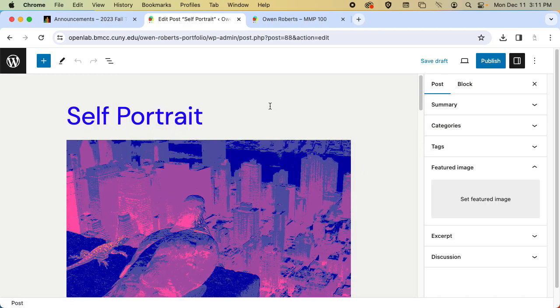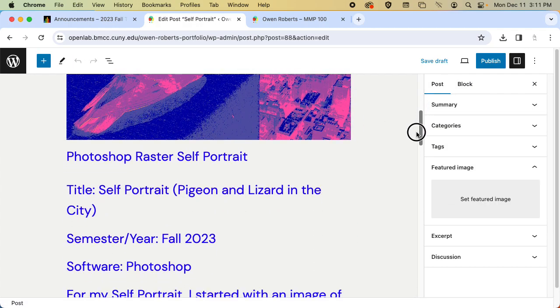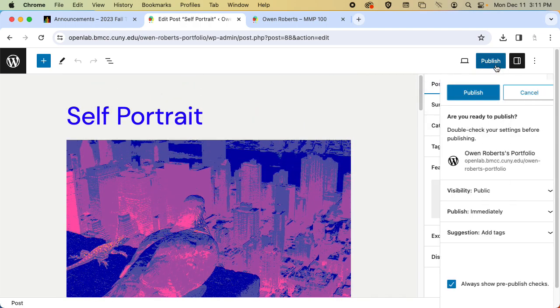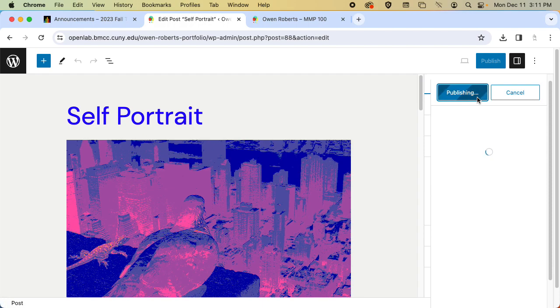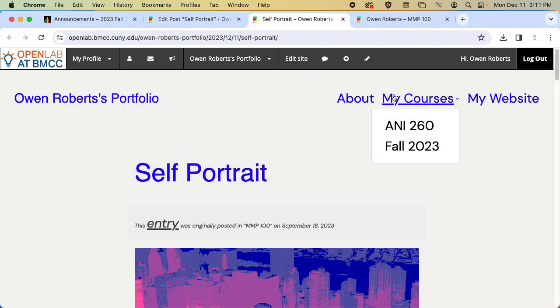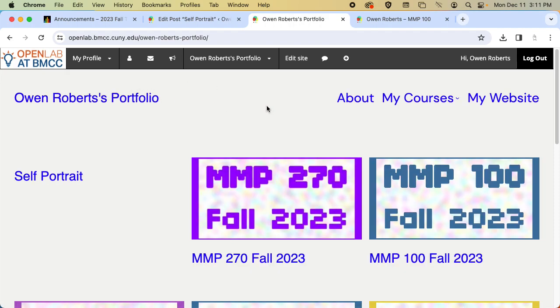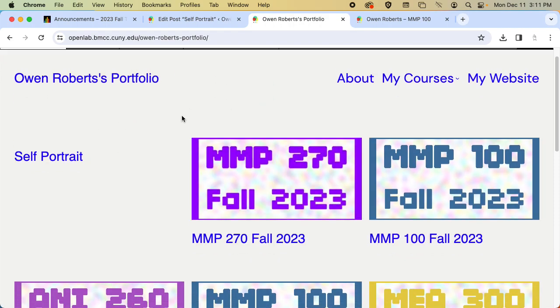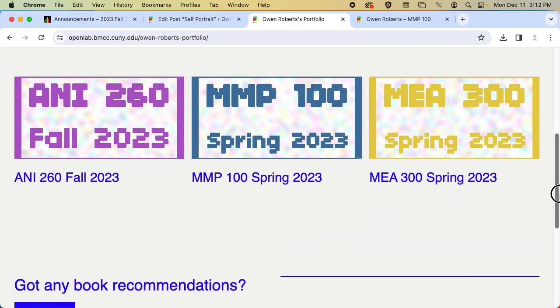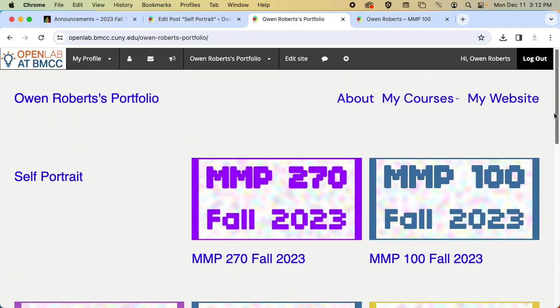So if I open this up, I can edit it. I could make changes. I could delete some stuff that I don't want to include. But once I'm ready and I like it, I can click Publish. And now when I go to my site, you can see there's my self-portrait. Notice that the self-portrait that I just posted doesn't look like some of the other projects that I have on here. And that's because it doesn't have a featured image.